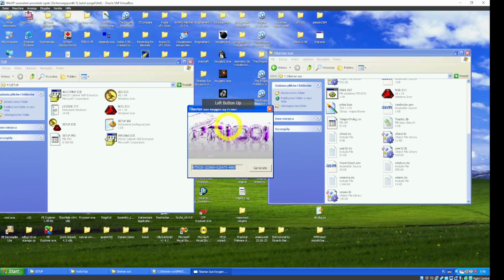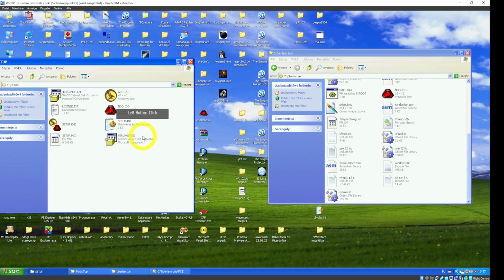And let's take one more key. Let's do the same operation. This one, let's copy and paste on my other monitor. Now we can launch the installer of the game.